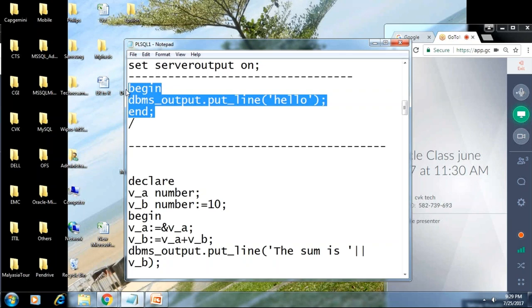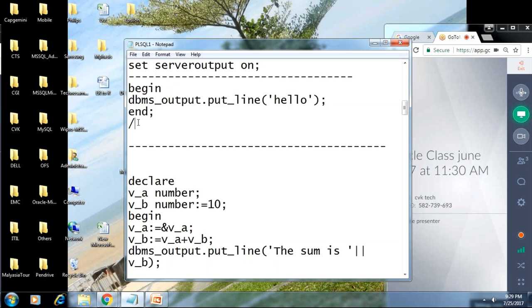I got number 4 when I pressed enter. Yeah, you give a slash now. You did give a slash. Now I got the hello. PL/SQL procedure successfully completed. You just successfully completed it.